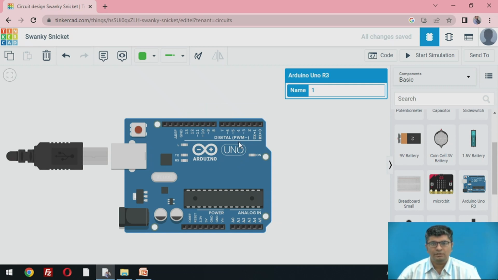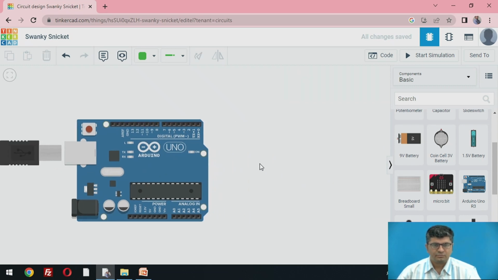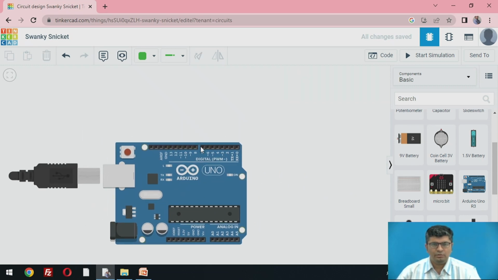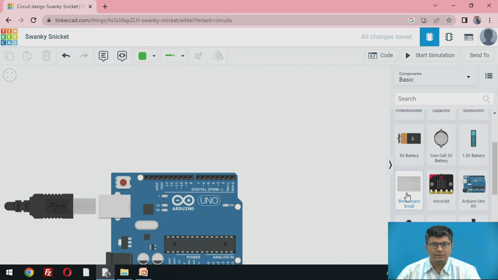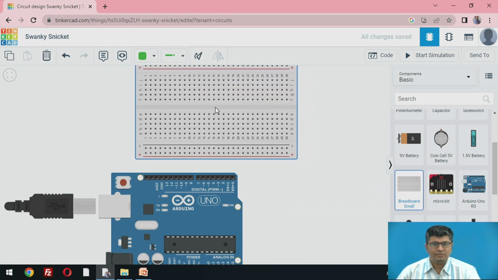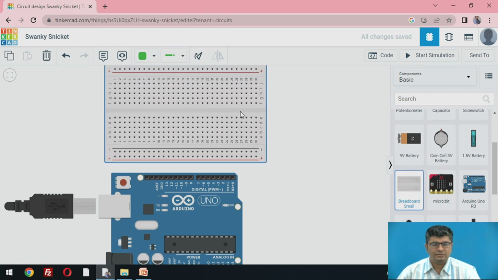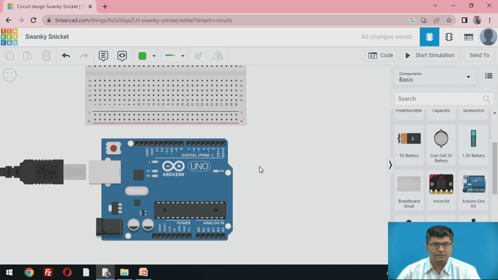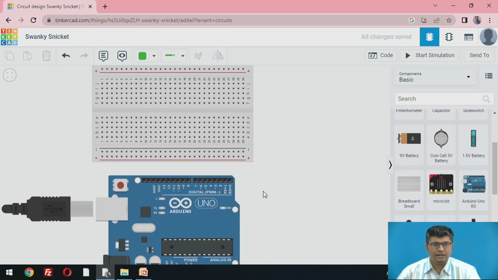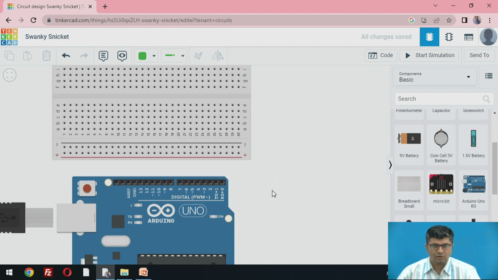For more information related to it, you can always go through the data sheets and the application notes of this particular circuit. Arduino is a board which is very popular. Now we can work with the breadboard also. If I grab this breadboard and place it here, you can see that we can connect the power supplies and other things on this.